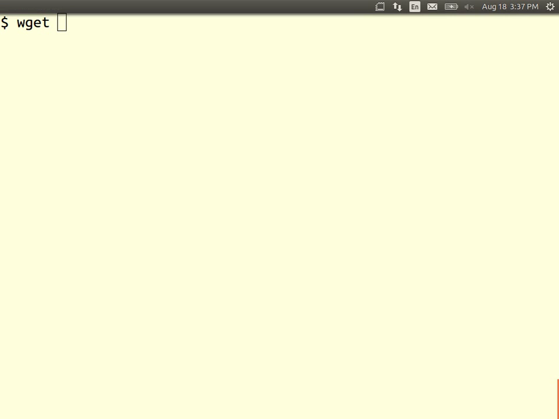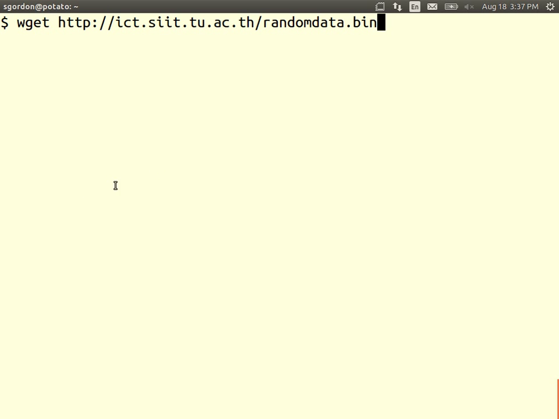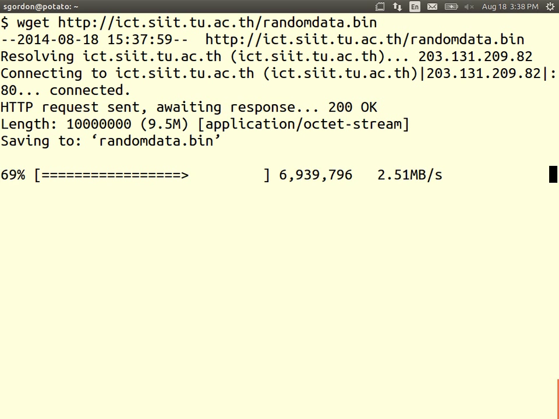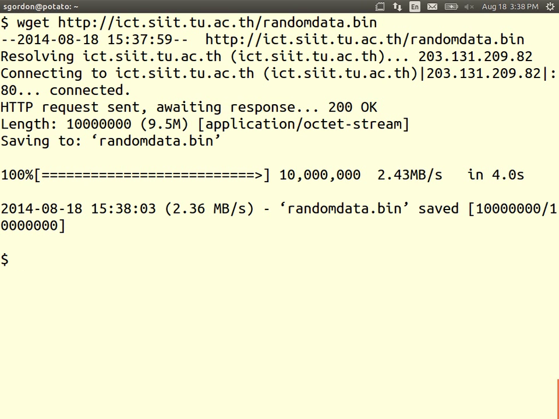I've put a file there that I can copy. So wget is just a program that will download the file for me. The address is the ICT web server domain, and the file I created before is just some random data. It means nothing. See if it works. It's downloading. The file was 10 megabytes, and this software downloads the file. And it gives us some summary, maybe here, 2.36 megabytes per second.